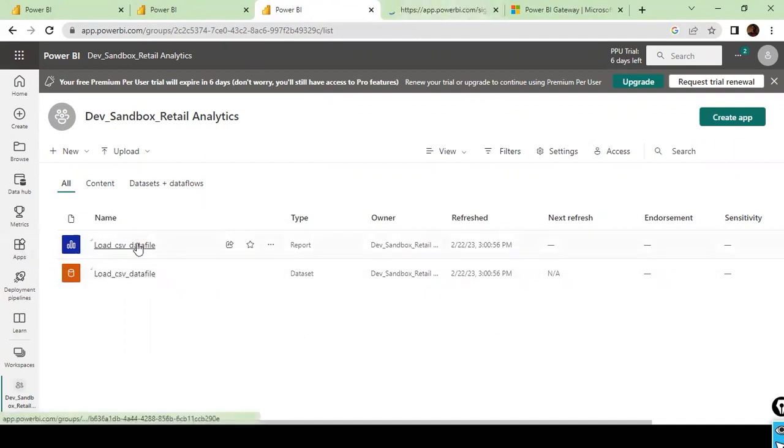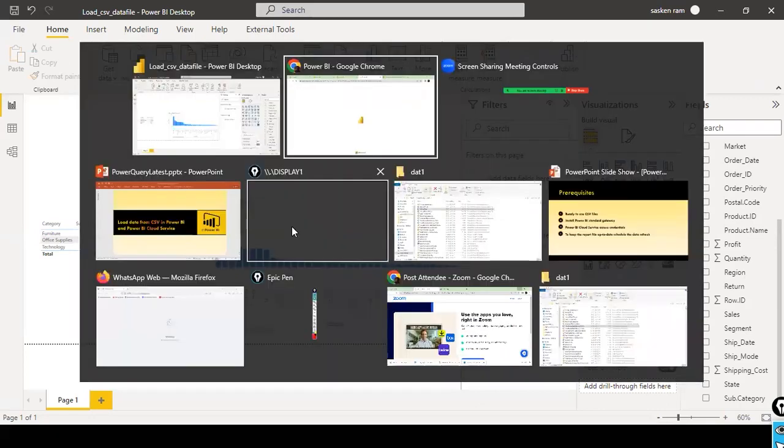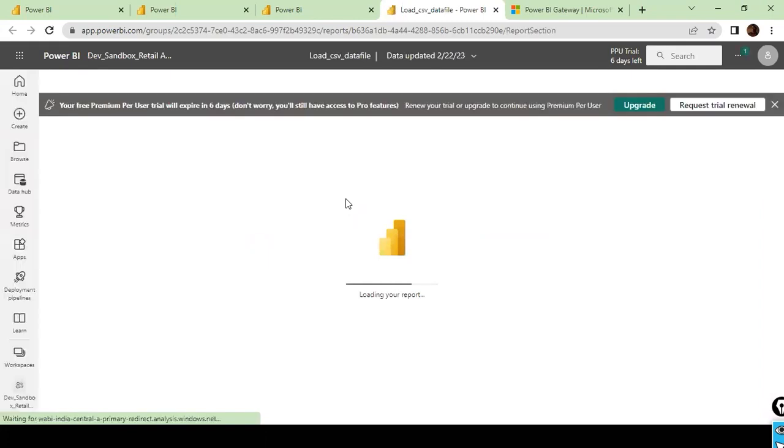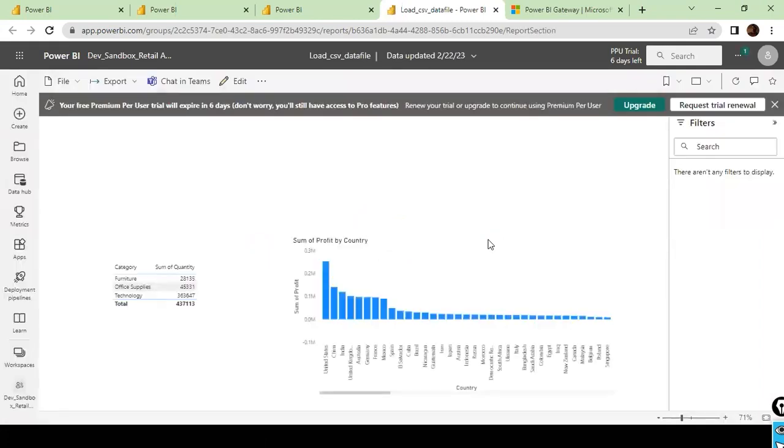And I just open the report file here. The report which I created here should be available on cloud. Yes, it is available. Look at the table, same table and same clustered column chart. It is available on my cloud also.